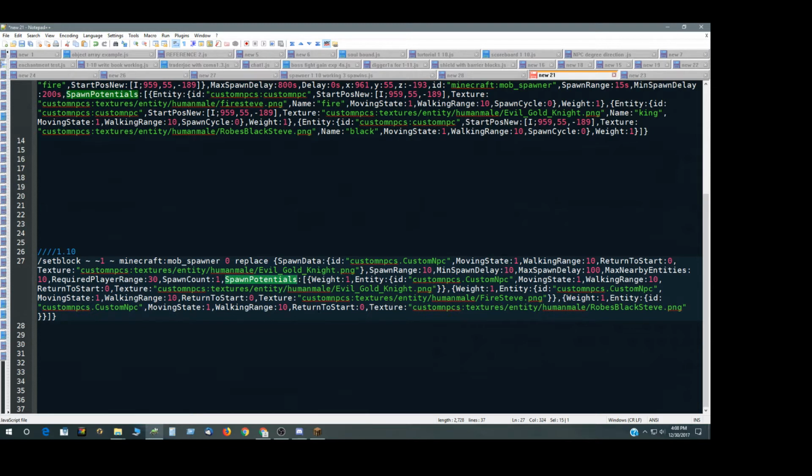You can see I just have a few attributes here. You need, of course, the ID, the custom NPC that identifies it, and then I have walking range, return to start zero, and texture, and that's it. Those are the only things. I could give it size or whatever else. I could give it weapons, different things like that. But this is the simplest thing you need.